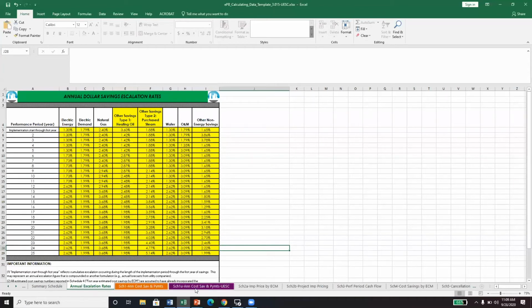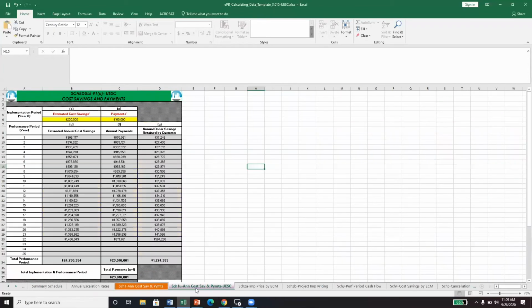Next, users should choose Schedule 1U to enter their annual costs and payments information for the project. Note that users should ignore the other Schedule 1. It is grayed out and is not relevant for UESC projects.